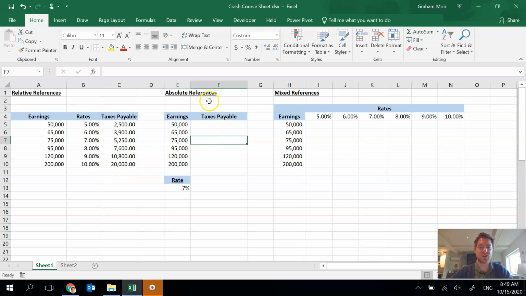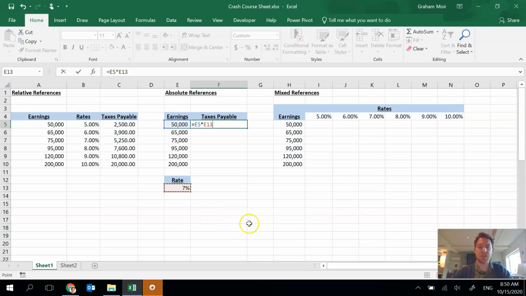So the next one, we're going to try an absolute reference. Here we have all the earnings down the side, but only one rate. So we'll pick up our earnings as normal, hit our multiply, and then pick our rate. However, if I just keep that formula and drag down, it moves down the sheet, and it moves off the 7% I need.